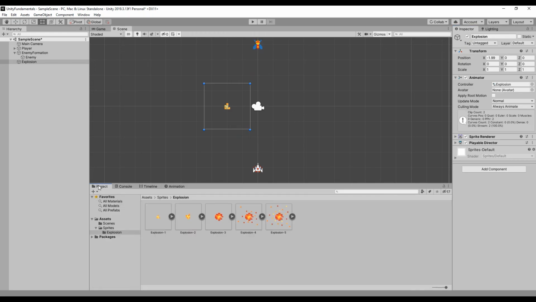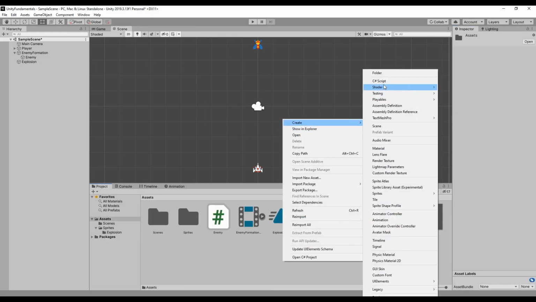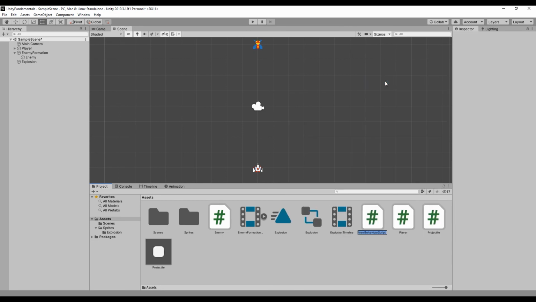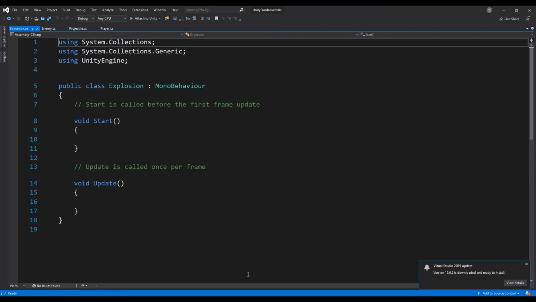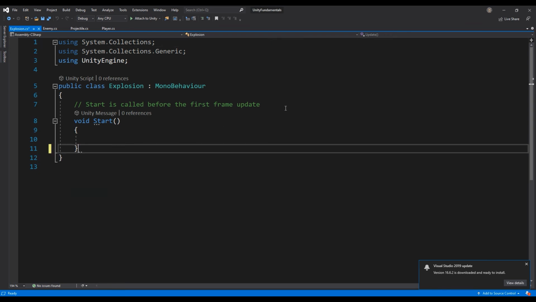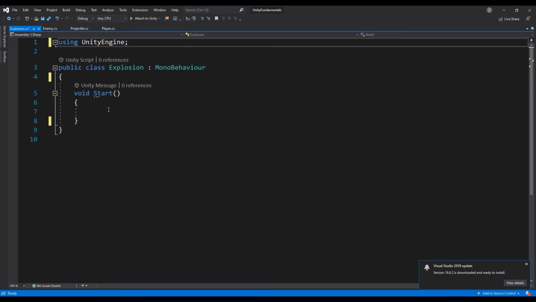Let's create a script that will destroy the explosion after it's finished playing. Right-click in the project panel and navigate to Create and select C# script. Name the script Explosion and double-click it to open it in Visual Studio. Add the UnityEngine.Playables library to the beginning of our script.